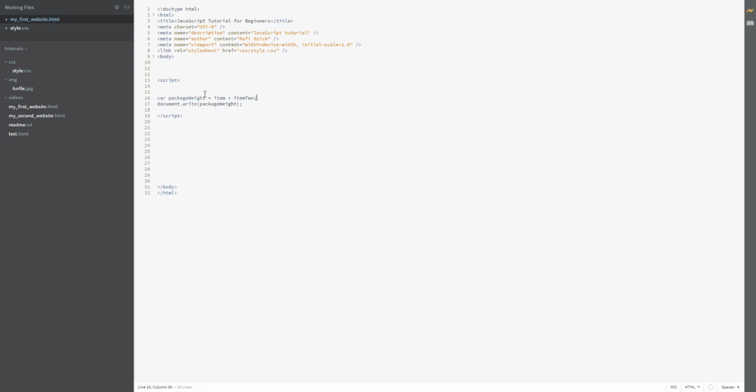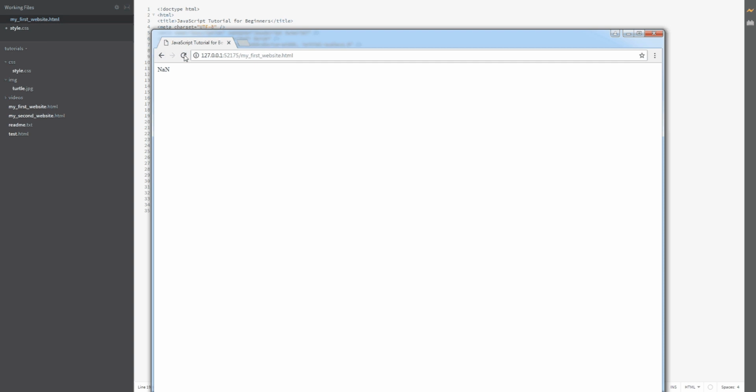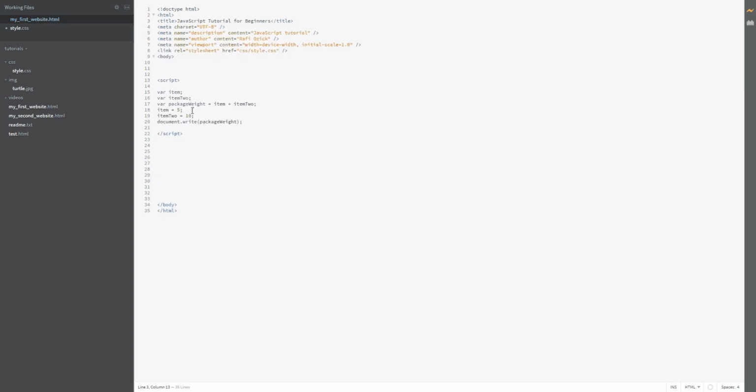Well, what if we declared them up here? We say var item and var item2, but we assign them under. So we'll say item equals 5 and item2 equals 10. Now we declared them above but assigned the numbers under, and let's see what happens. We still get not a number. So it has to be declared and assigned above the variable that we're going to be using them in. That's just important to know.